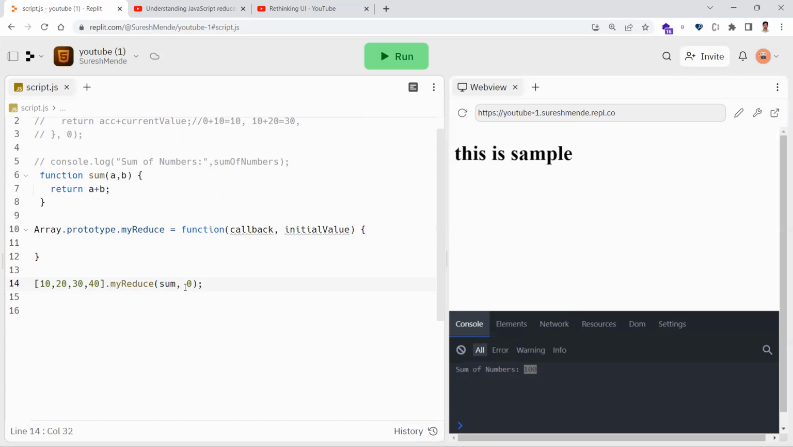Firstly, we will be going with the positive scenario. Later on, we can see the edge cases. We'll handle the edge cases as well, the error handling cases as well. Now I'm having an array. I'm calling my reduce function on this array, and I'm passing sum and 0 values. Sum will now go into this callback, and 0 will be the initial value. This is the first, positive case.